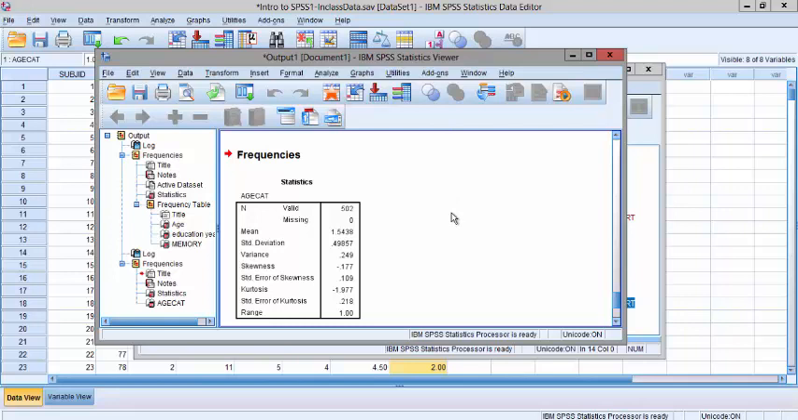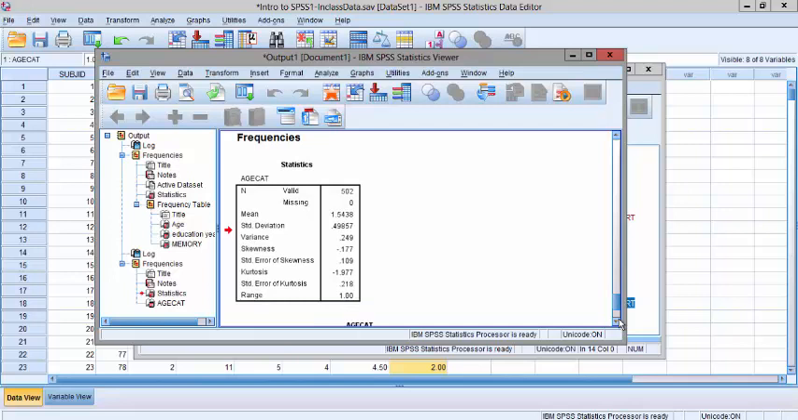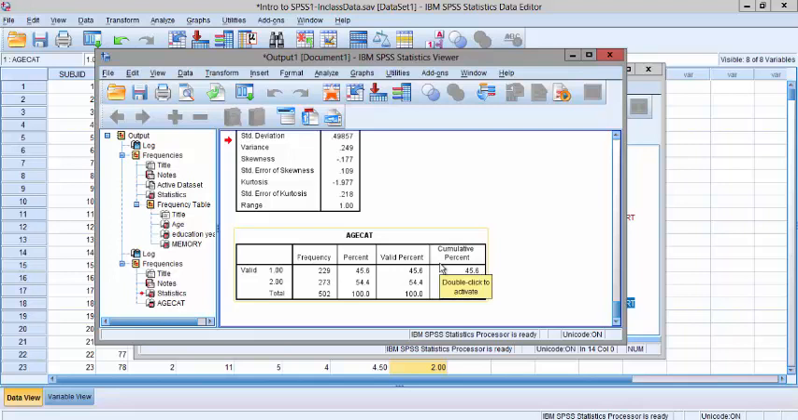All right. So here we have our first statistics for our frequency of ageCat. This is just telling us that we have a total of 502 people that have completed data for this specific variable. Then we're going to go to our frequency table to figure out how many people are in each category. So for category 1, those 64 and younger, we have 229 people. For those 65 and older, we have 273 people. And the frequency table also tells us what percentage is represented by those categories. So for example, those that are 65 and older represent 54.4% of our data set.